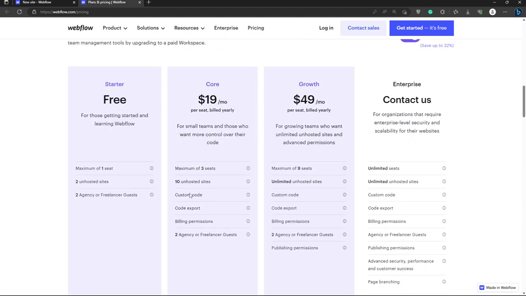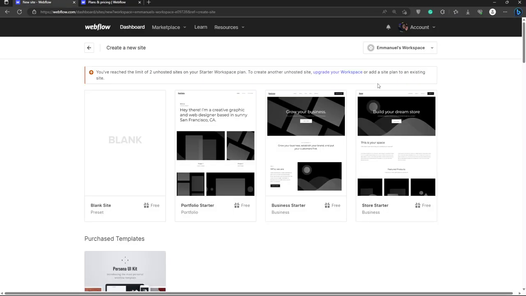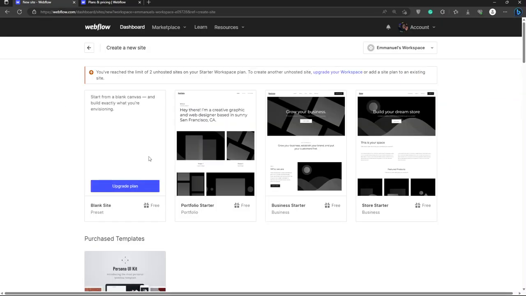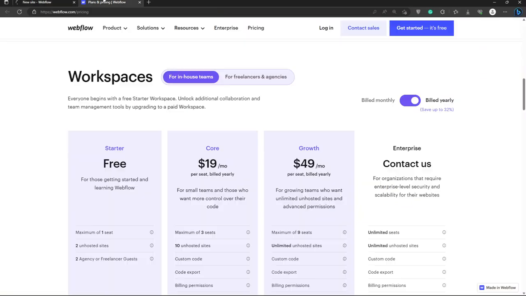If I upgrade to Core, I get 10 unhosted sites. Or if I upgrade to Growth, I get unlimited unhosted sites. Or, what's the second option here? Add a site plan to an existing site. The moment I add a site plan to any of those two sites, I'm going to free up space for one more. So if I add a site plan to both of them, I now have two free spaces again because of my workspace plan. I hope that makes sense. As you can see, I can't even add a new site until I delete one of those. So that's just how workspace plans work. Okay, that's how unhosted sites work.